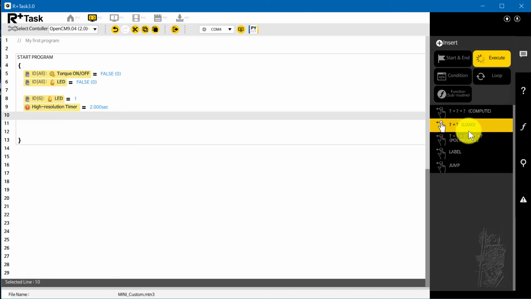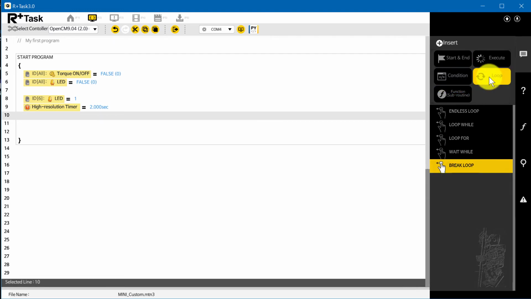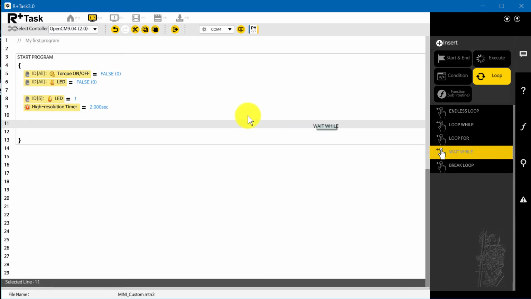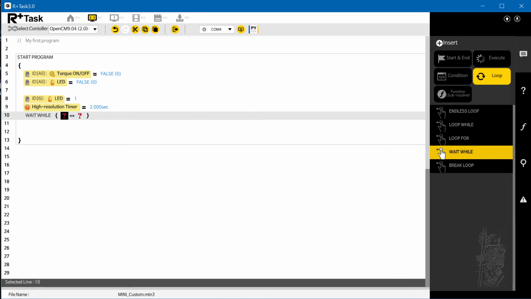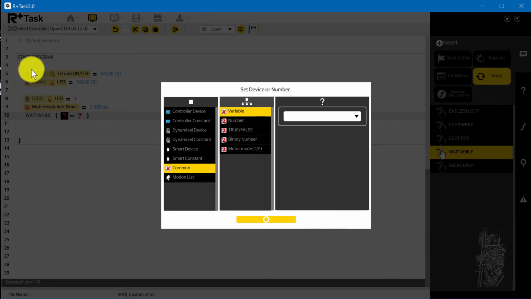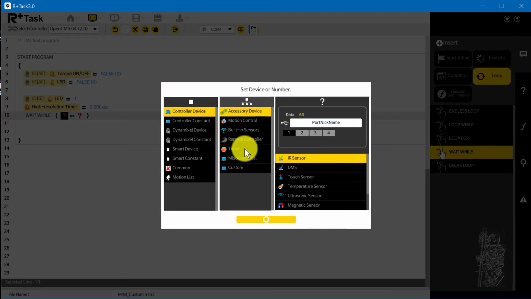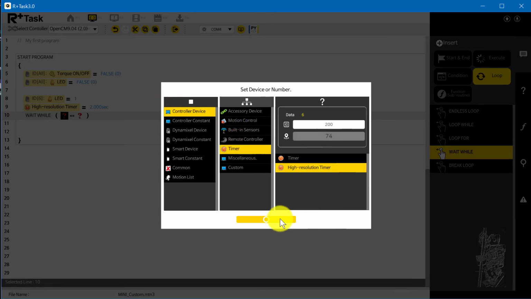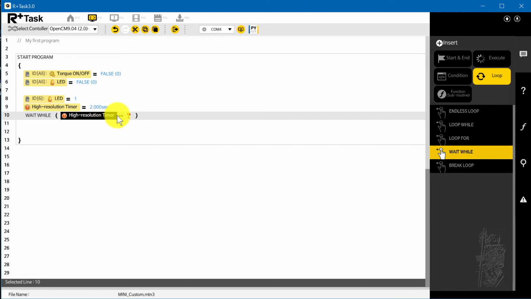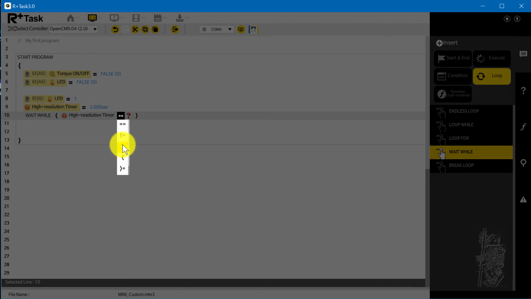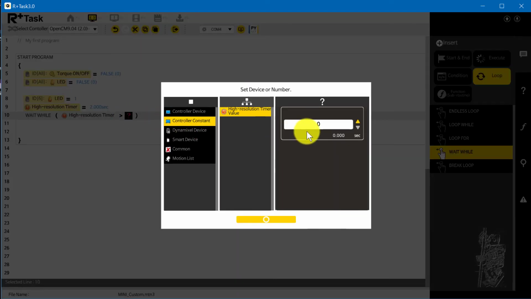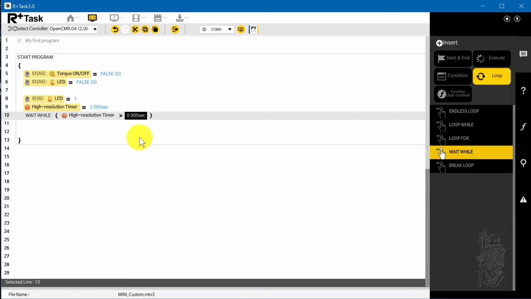And then I have to wait for the high res timer to time out. So it's a loop. I can use a wait while. And the wait while is, we go back again. Okay, as long as it didn't zero out yet, we're good. So I'm using bigger than, and then I'm using 0 here. Okay.